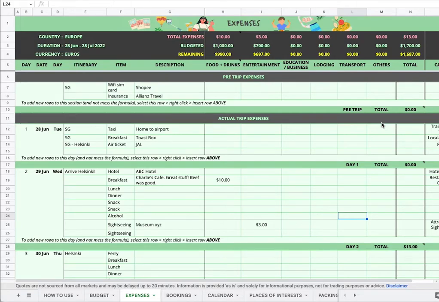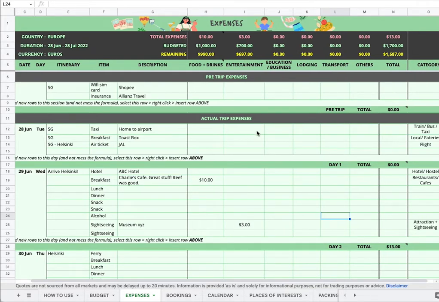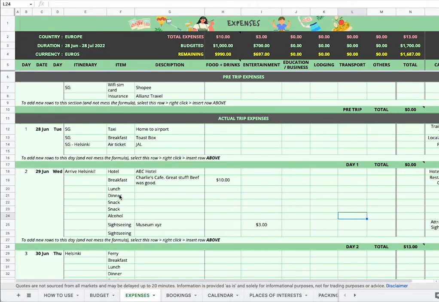Welcome to Expenses. This will be the tab that you will use most often during your trip. I know it looks a little bit daunting with all the different cells and numbers and so many words, but trust me, it is very easy to use and it's going to save you so much time calculating the different expenses that you have, especially if you want to know the breakdown of each expense and how much more you can spend for your trip too.